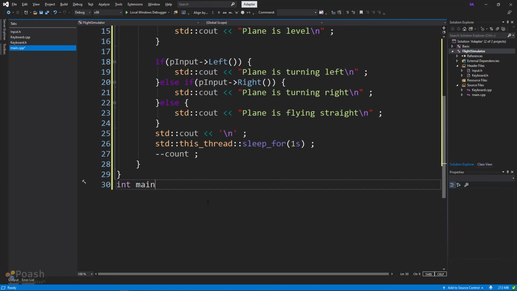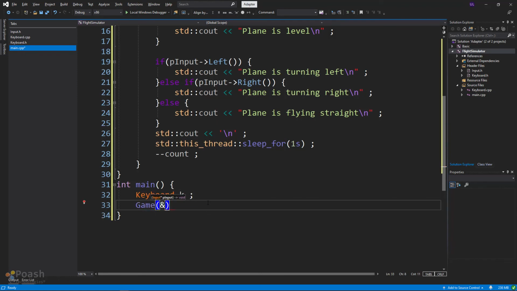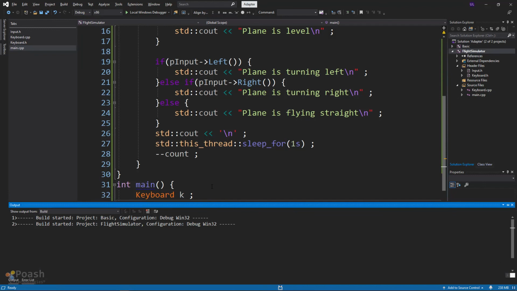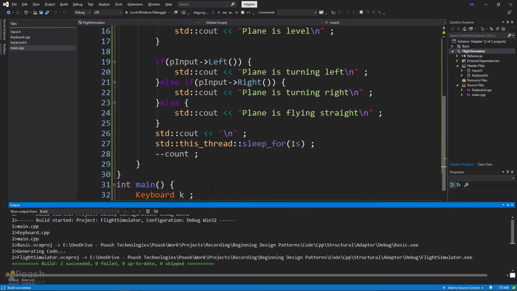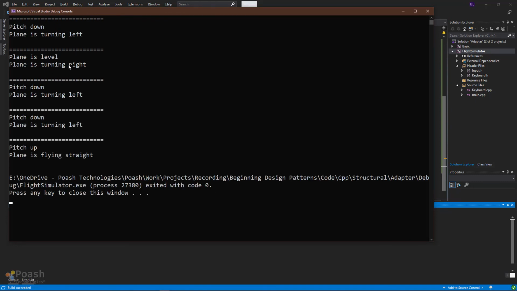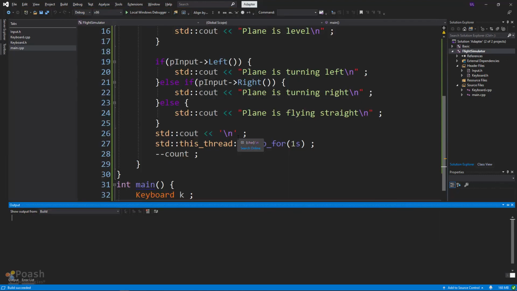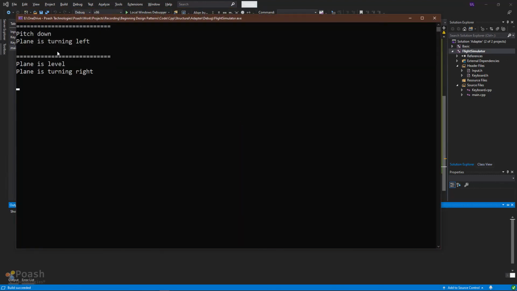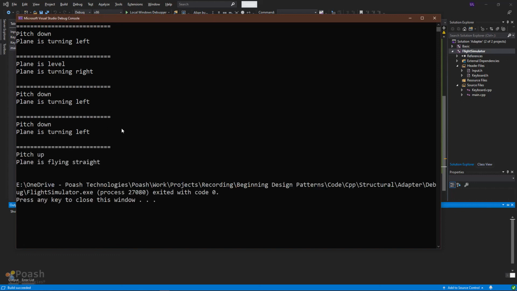This is it. And we will create an instance of keyboard and call game. So this is the output. You can see the input is being randomly generated. If we run this again, you will see the same kind of input is being generated. This is because we have used the seed as a constant.